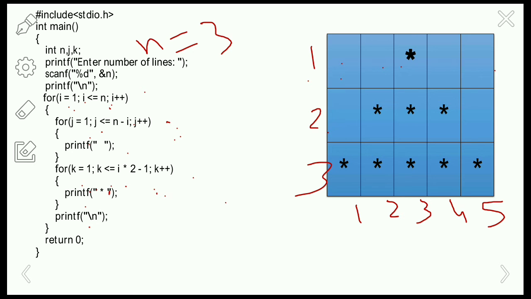Okay, in the space loop, 1 is less than or equal to n minus i. So 3 minus 2, right? The i value is 2 now. So 3 minus 2 is 1. So it is going to print one space here. Okay, and after that, the control passes to the next loop.